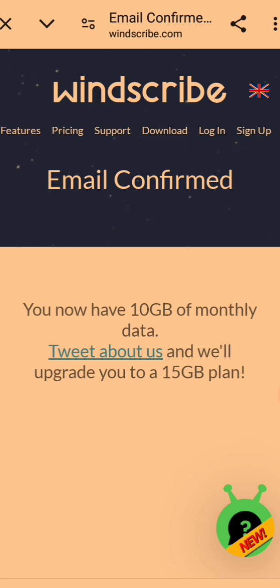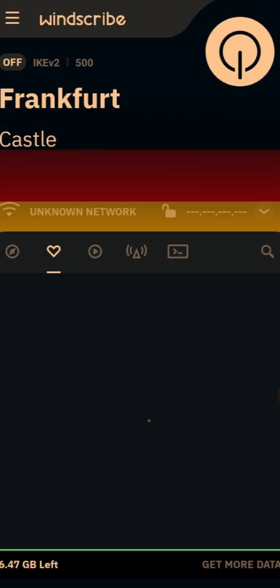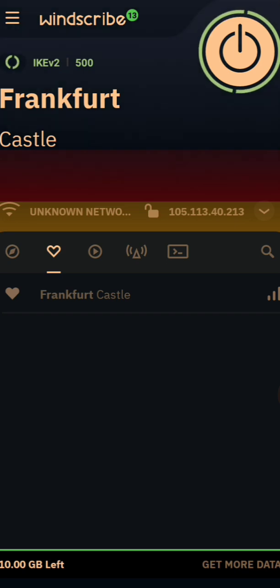So what you do right now is go to your Windscribe app that you've installed, and then log in with those details. Okay, you now have 10 GB on your balance. Then just make sure it's logged in on your Windscribe. Okay, mine is already logged in. I currently have 10 GB left over, so I have enough. If you log in to your app, it's going to be like this.